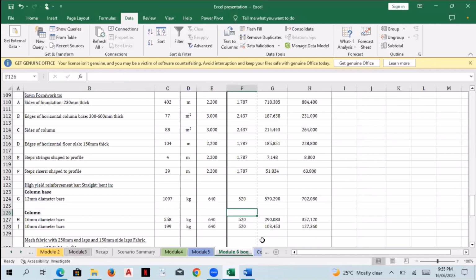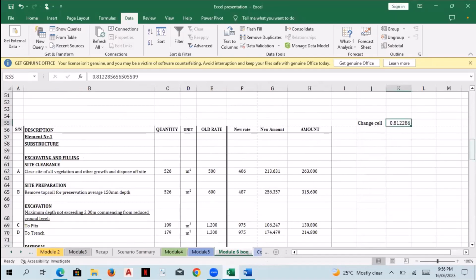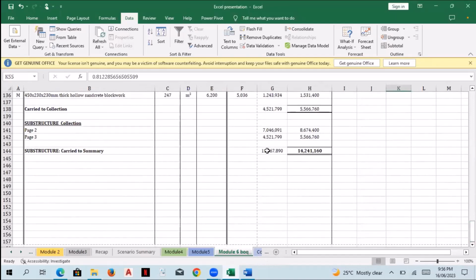Okay, next question. Yes, sir, it has an effect in Goal Seek. This is our change cell. This is our set cell. Our total summation is our set cell.